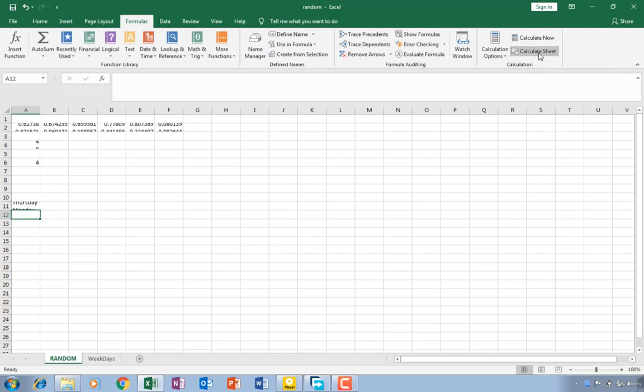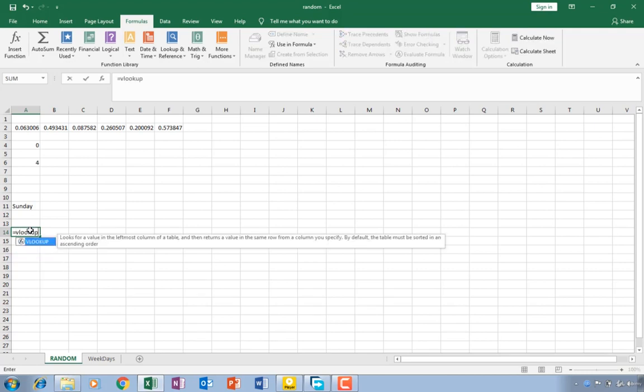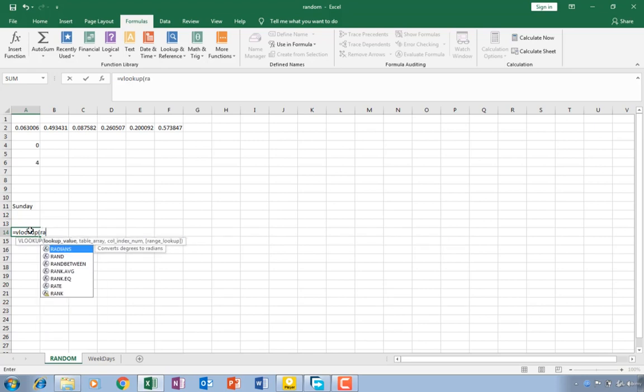Each time I press F9 or click this Calculate Sheet button, I'm going to get a random day of the week. Now let's say we want to get a random month. We can use the formula equals VLOOKUP, open parentheses, RANDBETWEEN, open the arguments 1 and 12, because you have 12 months. The bottom is 1 and the top is 12. Close the argument, and you reference the named range years.